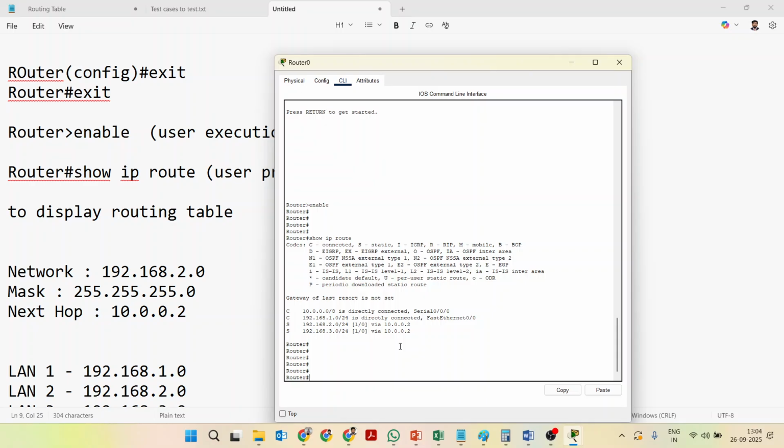But router R1 was directly connected, two interfaces were connected to two networks, right? What are the two networks you see which are directly connected? 10 network and one of the interfaces of the router is connected to 192.168.1.0. Those two are directly connected. But now how many routes did you add manually? Two networks, right? What is that entry you see? You see the S there? S means what? Static entries. Now you have added two manual network entries.